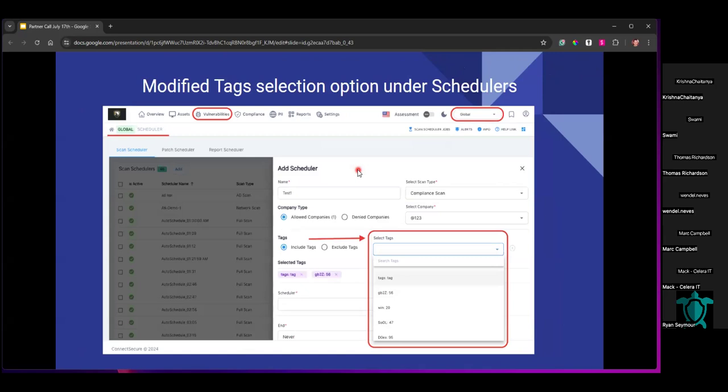We've changed the way tags are selected in our schedulers. This is a really small change, but an effective one. If any of you are using tags to modify the way a scheduler runs, this has now been changed from having to manually type in the tag names to a selectable drop-down list.